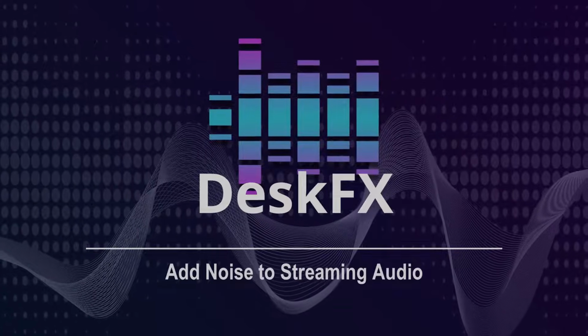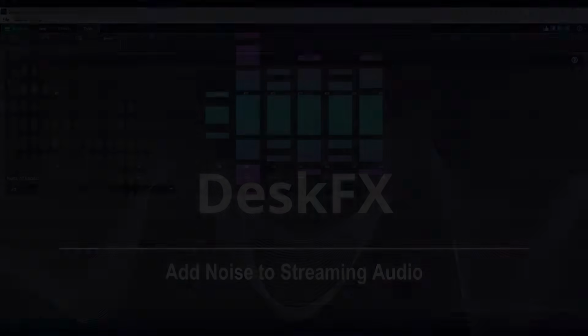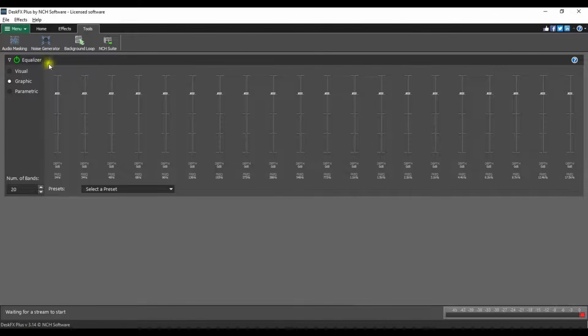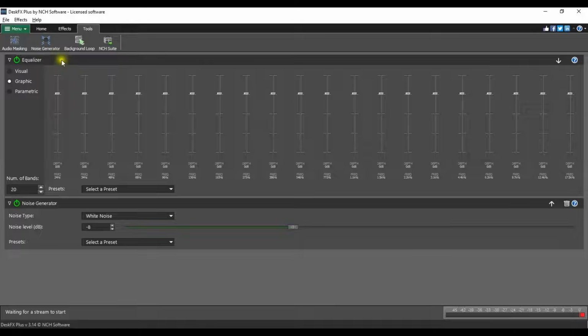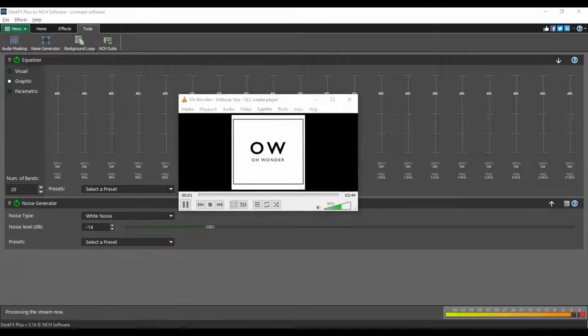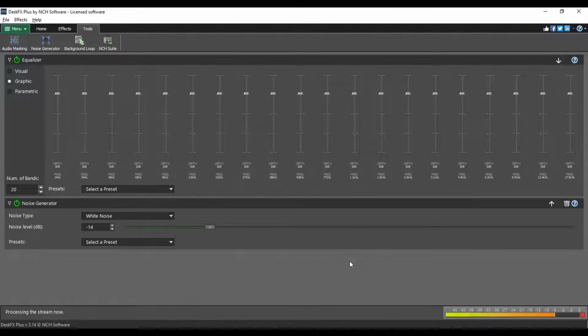Add noise to streaming audio. Go to the Tools tab and click the Noise Generator button. Select the noise type from the drop-down. Use the slider to adjust the volume of the noise generated. Stream your audio. Continue watching for additional details when using the noise generator.